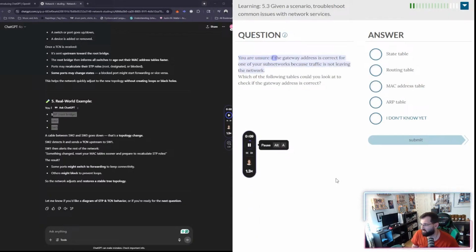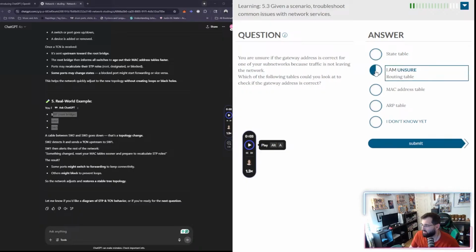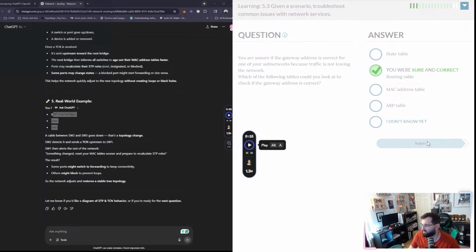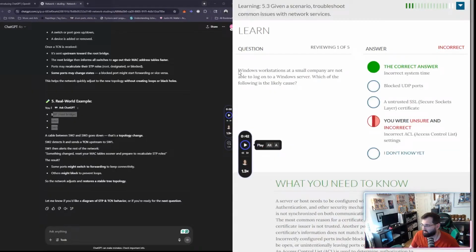You are unsure if the gateway address is correct for one of your subnetworks because traffic is not leaving the network. Which of the following tables could you look at to check if the gateway address is correct? The routing table. Yeah. Okay.